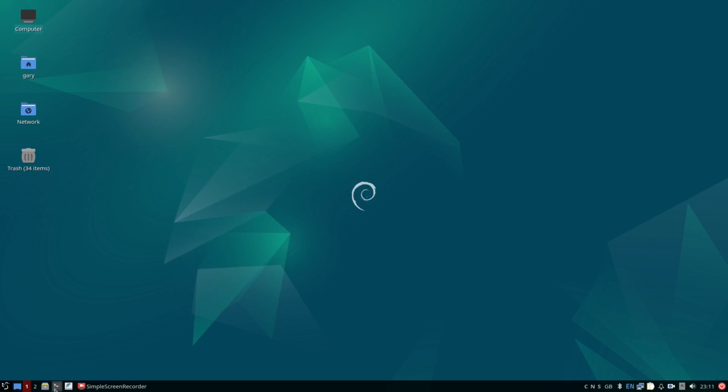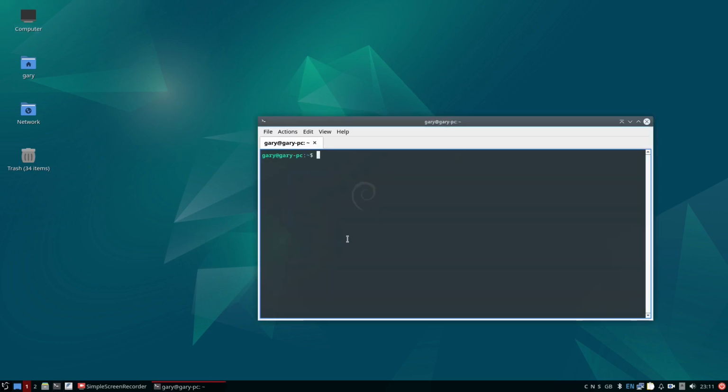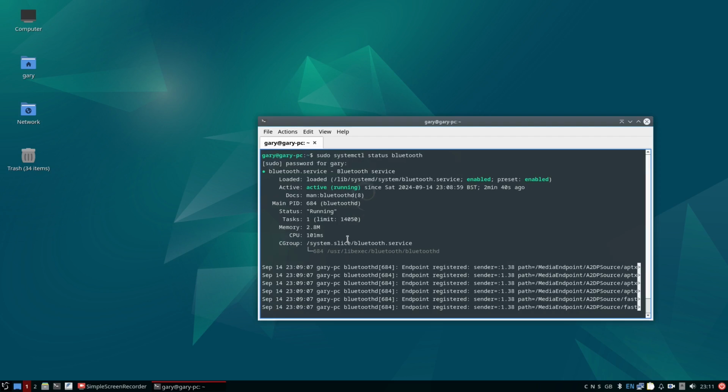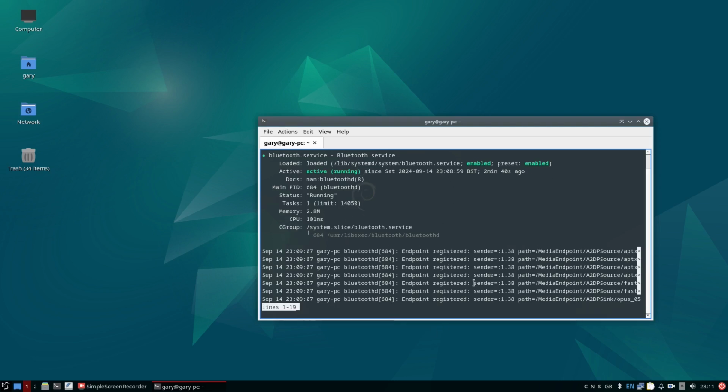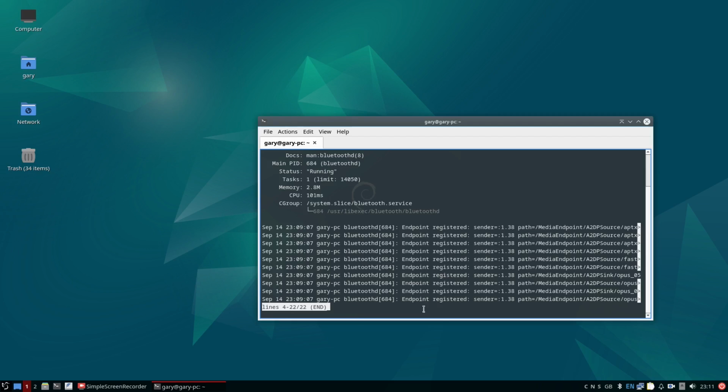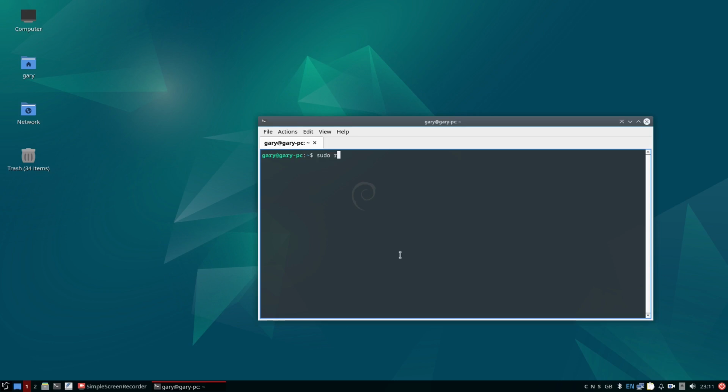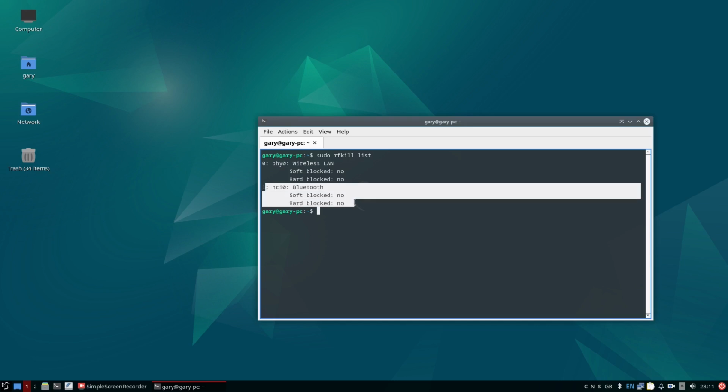And then what you do is if you open up a terminal window and you type sudo systemctl status Bluetooth and type the password in, you can see it's running and it's all perfectly fine. But previously this wasn't perfectly fine at all. This was very broken, and the reason for that, if I run sudo rfkill list, this wasn't showing up at all. This Bluetooth here was not showing up, and without this showing up, Bluetooth isn't going to work.